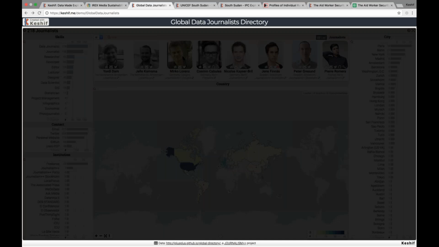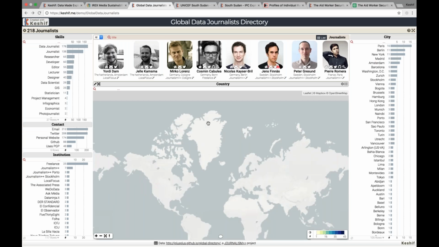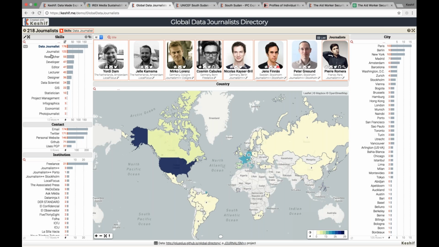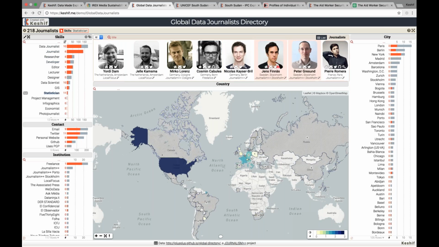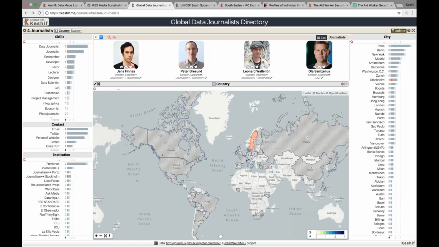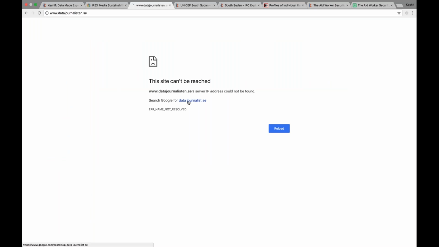There's other tools or other types of applications that Keshif can fit with if your organization has network data, so you have a network of community of practitioners, and then you're looking at the types of skills that they have, or the types of institutions that they belong to, or where geography they are from. Then you can apply the Keshif technology to visualize the directory of your network in that way. For example, if we're looking at just the Swedish data journalists, we can click on Sweden, and then here we will see the 4 individuals, and then I can just click on the web page of this individual, and it can take me there, except it doesn't work.